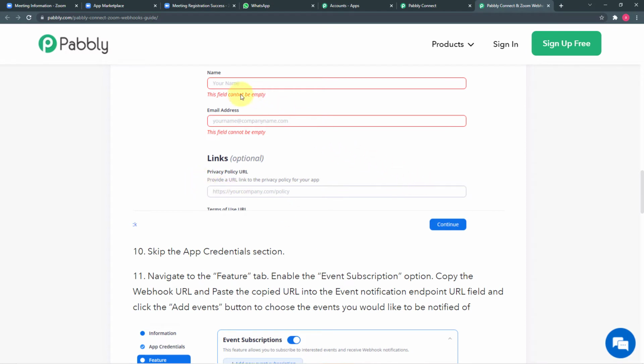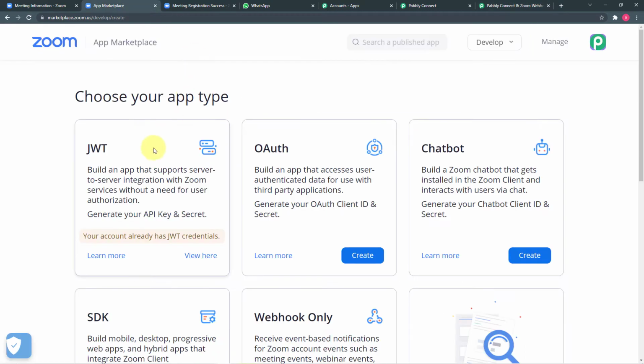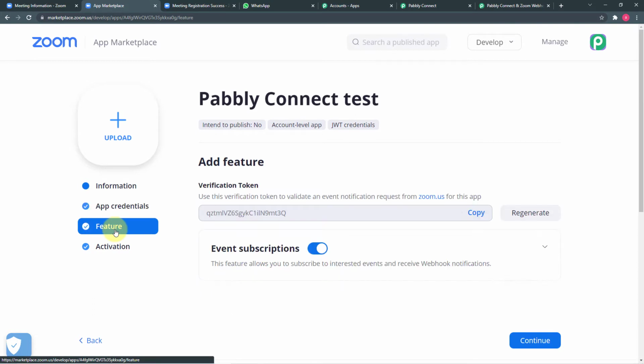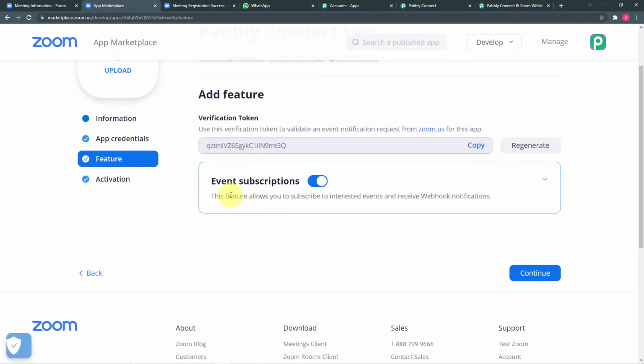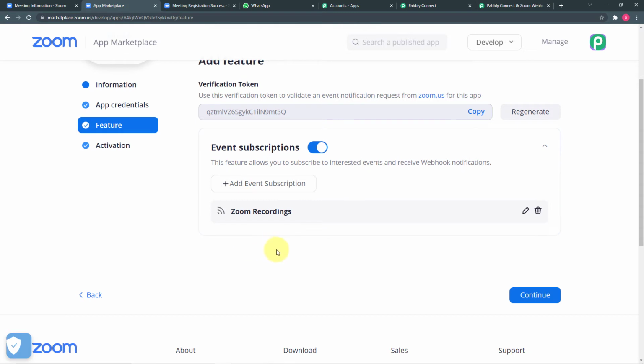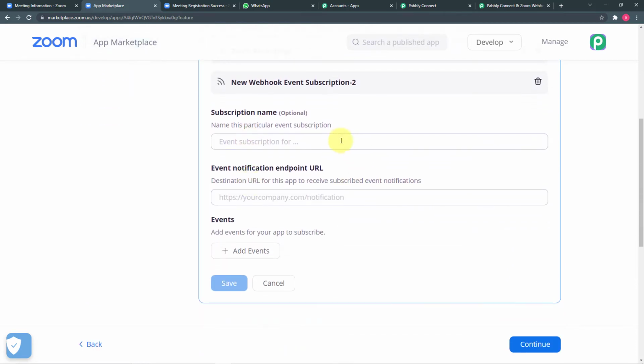Okay, after you have made your JWT app, you have to click here on the view here option. You will find this JWT here. Click on this view here, and from this page you have to click on the features option. Here in this event subscriptions window, you have to create a new event. It is showing one event already, Zoom recording, so let us create another event. I'm clicking here on add event, and here we can give any name to the event. I'm giving the name as Zoom meeting reminders.